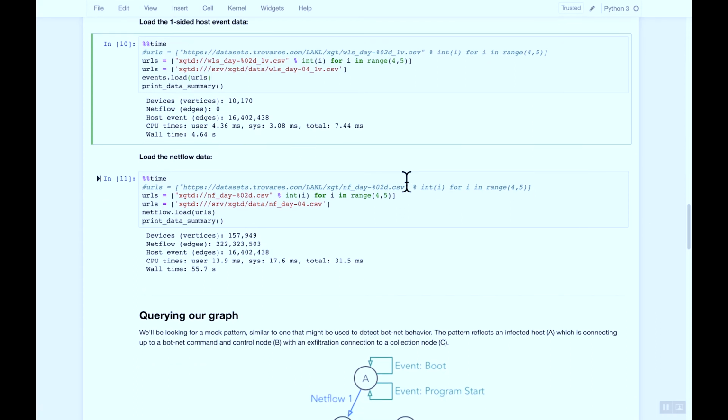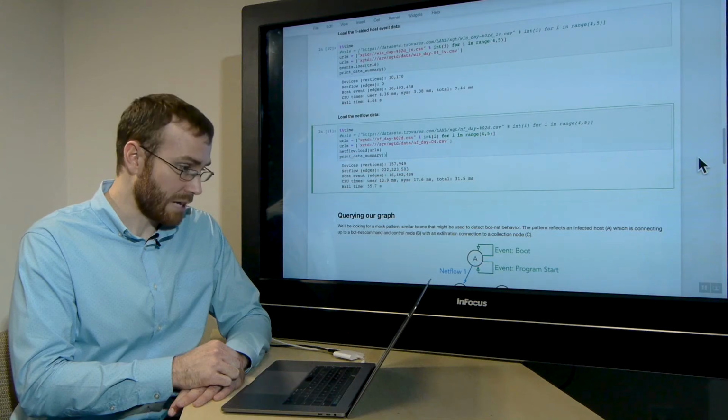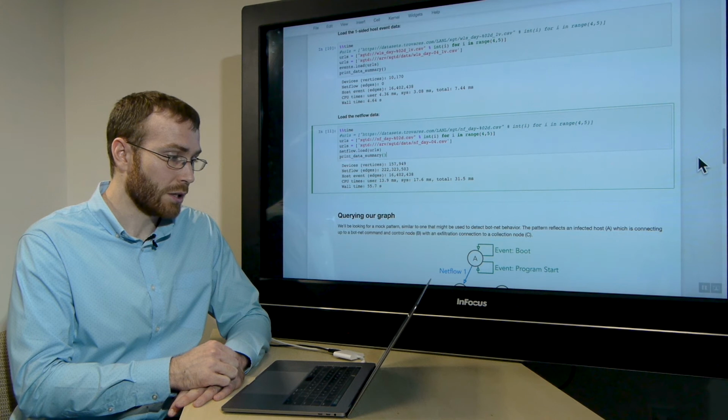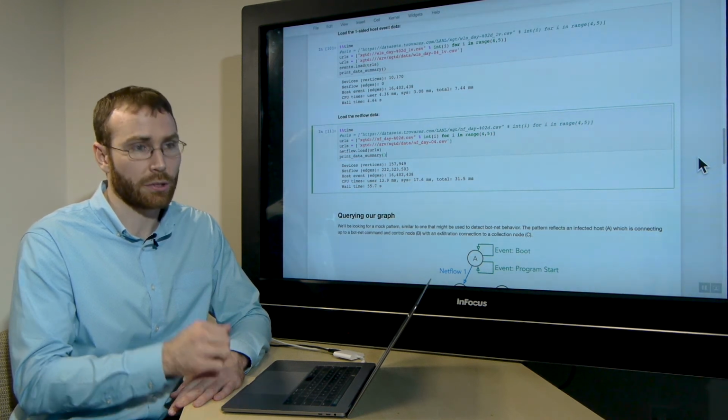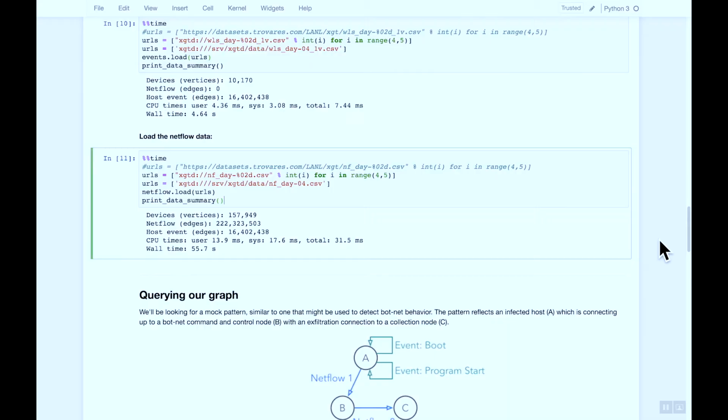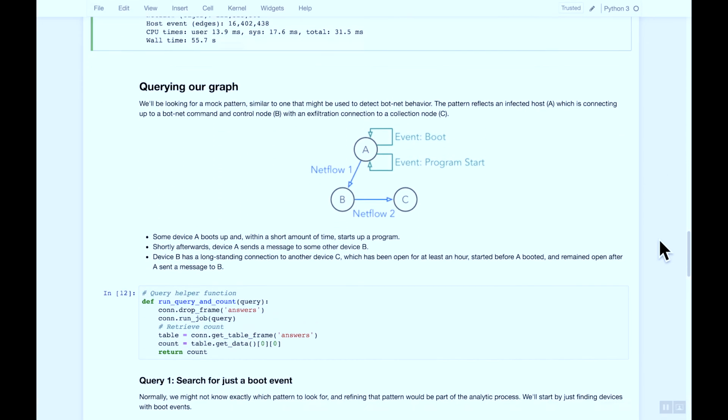We'll load the NetFlow data in the same way. Give it a URL, it'll pull it from wherever the resource is located and load it up. Again, this NetFlow data that we're going to be using today is about 200 million edges, and the total time to load this thing in was just under a minute. Once we get the data in, then we can ask questions about it.